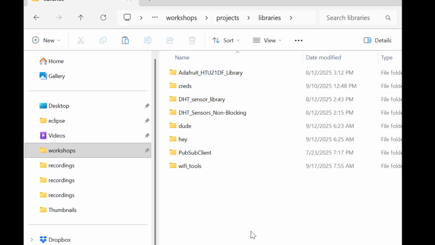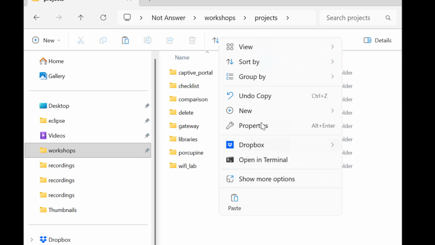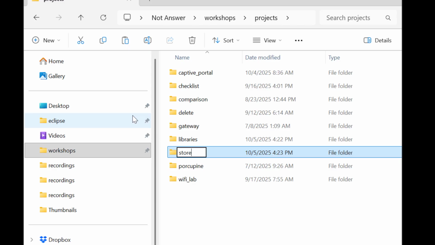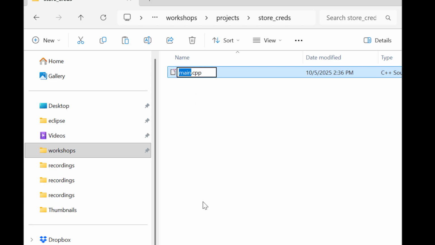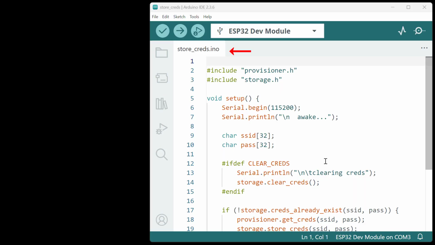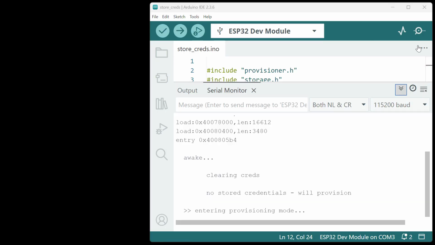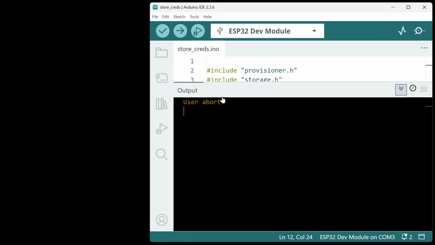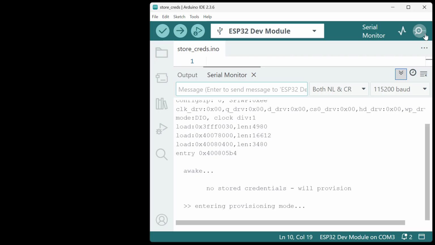So here in the libraries folder, I will copy those 2 libraries we created. And then outside of that, I'll create a new store creds folder. And inside that, put a storecreds.ino, which is main.cpp renamed. Here in Arduino IDE, I'm going to handwrite that macro definition like we talked about, compile just to clear out those credentials. They are cleared out, so I will now delete that macro definition and recompile. We now have the regular provisioning, no stored credentials, so we will provision.